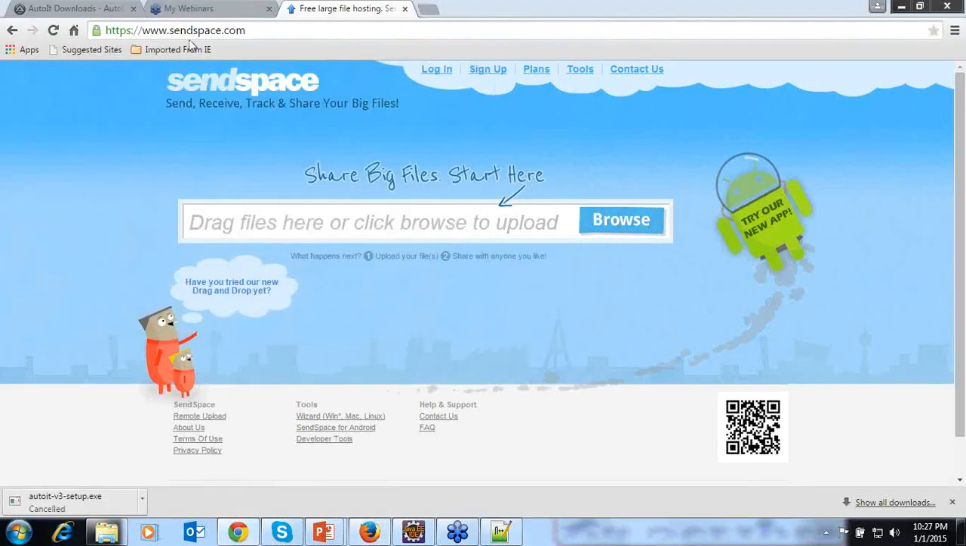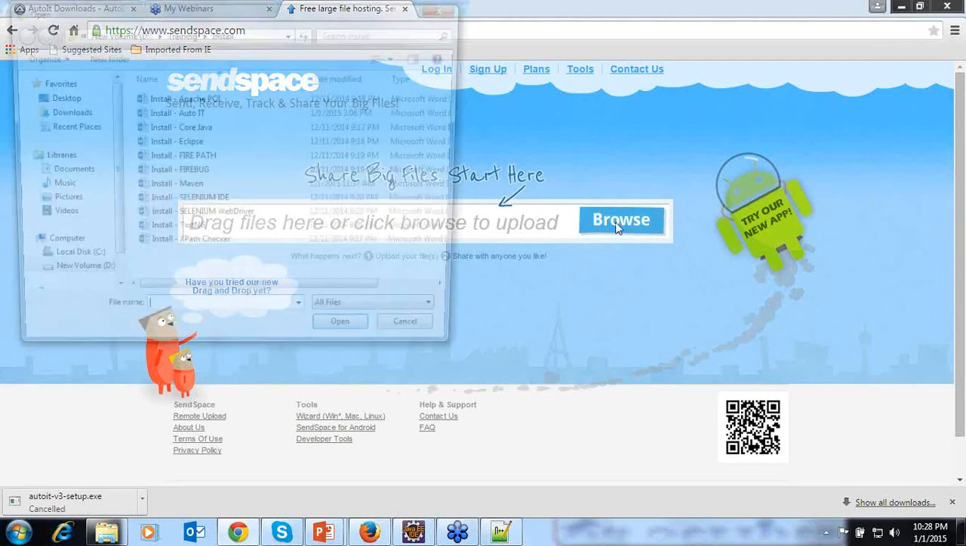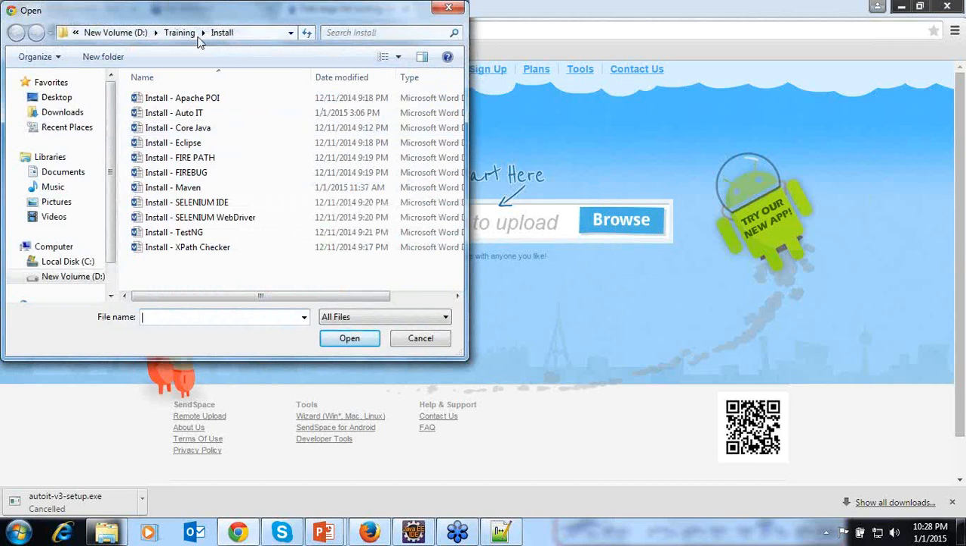Here I have used sendspace.com in Chrome. Let me click on the browse button. When I click on the browse button, a window opens with the name Open. So in case of Chrome it is Open. In case of Firefox it is File Upload. So based upon the browser, the name of the window is going to change.